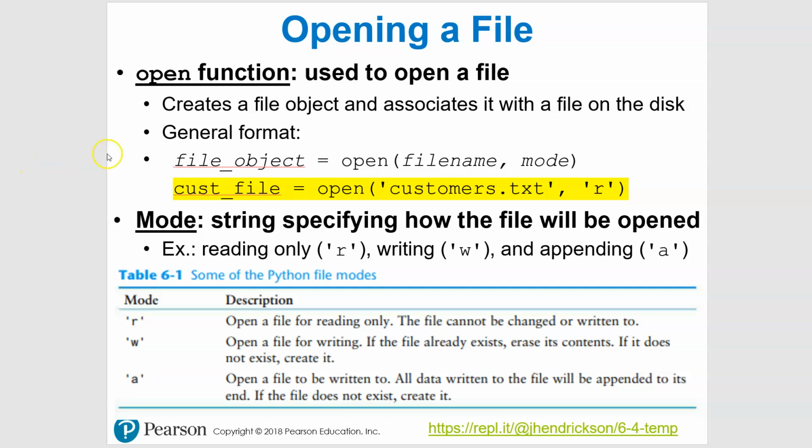Okay, so this is the actual format. So here we have the file object piece, and we're going to use a variable name like customer_file to reference that. And then we're going to use open. And then with this open function, we're going to use the file name, and then a comma, and then the mode that we want to use to open that file.